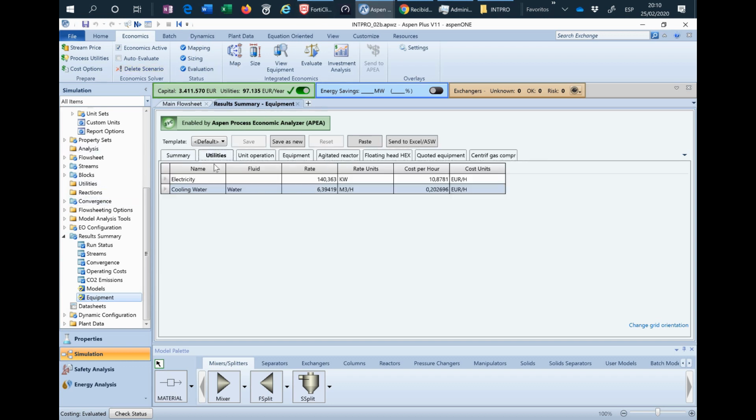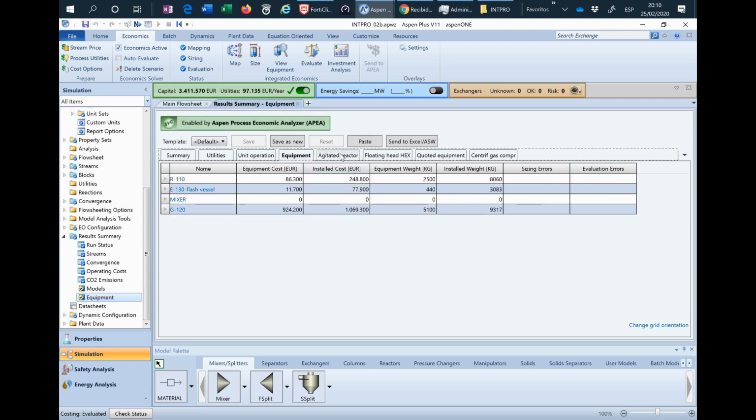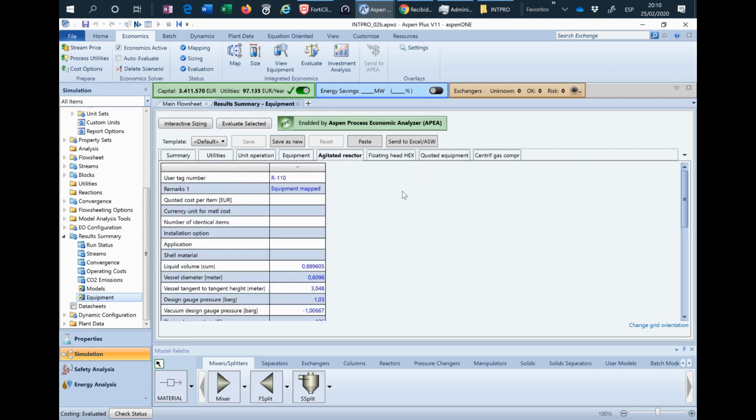You can also check the cost of utilities, in this case electricity and cooling water, and the cost for the different unit operations, the reactor, the condenser, the mixer, and the compressor, and also a detailed description of all the equipment. Finally, you can click on the Investment Analysis button to receive a detailed cash flow analysis of the process.